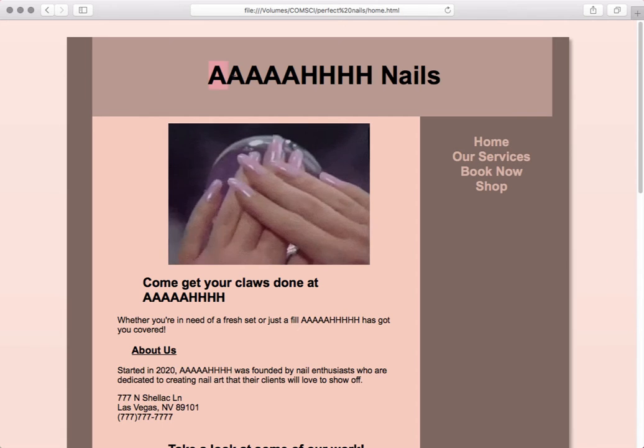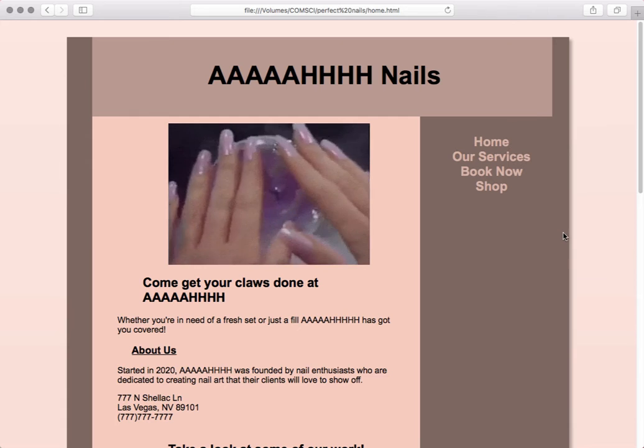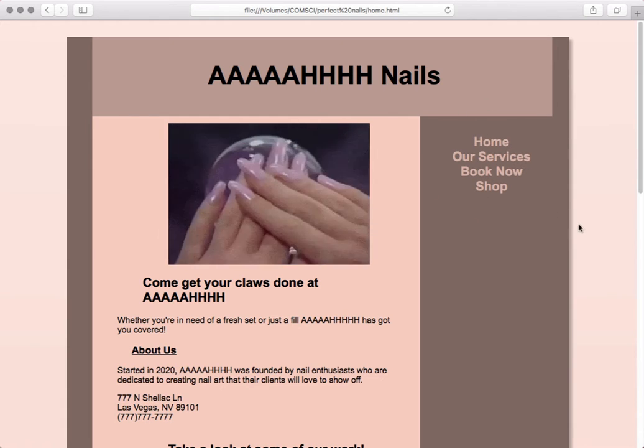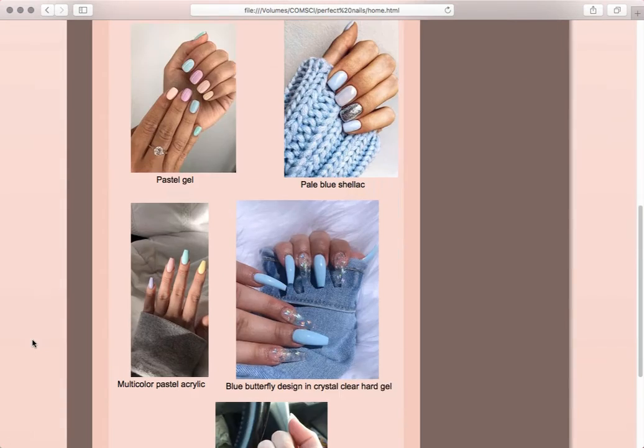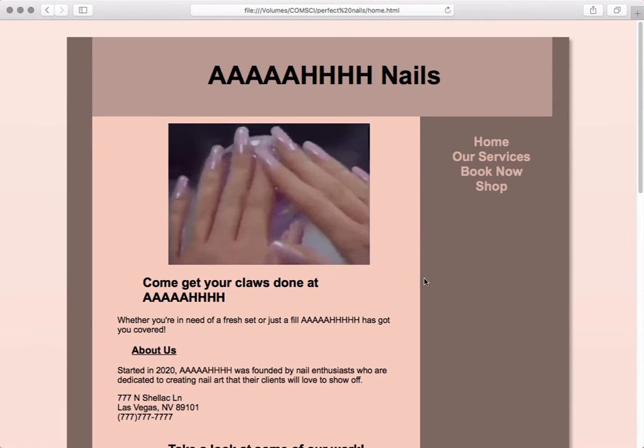So we have our AAAAAAH Nails. That's the name of my website, the business I created my website for. I put the navigation bar on the right over here. I did a nice color gradient. It's pretty subtle, but I thought it would be a nice touch.